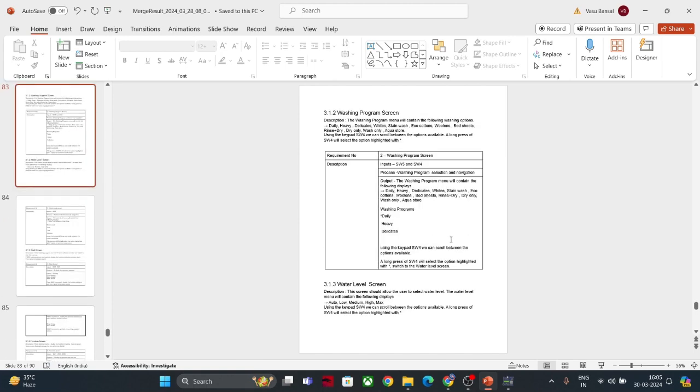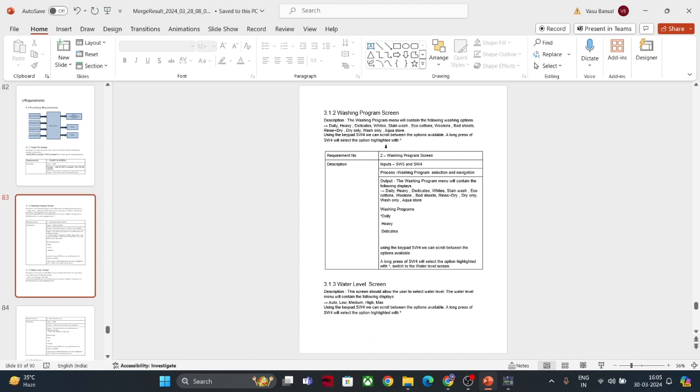Now moving forward, a washing program screen will display, containing a menu of the washing options: daily, heavy, delicate, white, stain wash, eco cotton, woolen, bed sheets, rinse plus dry, dry only, and so on. In this screen, if we press switch 4, we can scroll between these options, and if we press switch 4 on the selected option for a long time, we will select that operation. It will look like this.